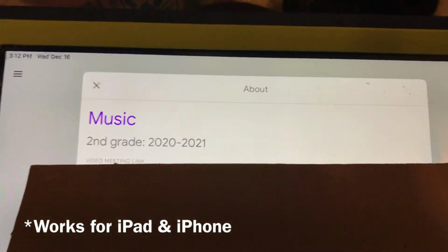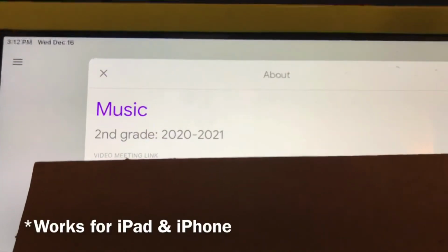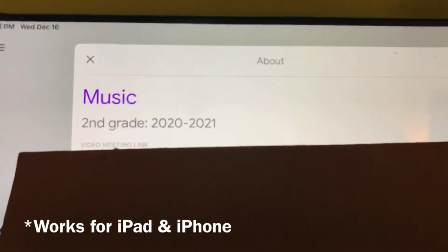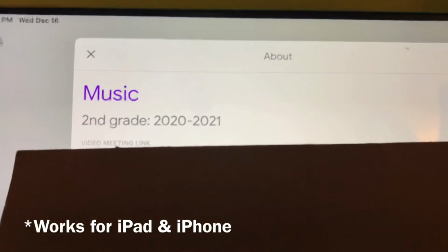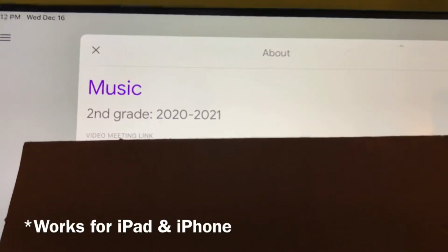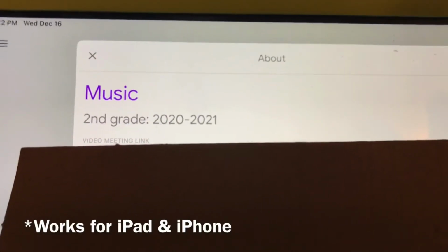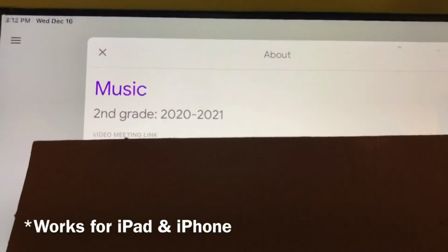Once you click that little eye in a circle, you have the name of the class and whatever the teacher put underneath it. And you see right here where it says video meeting link, the clickable link is right underneath there. You click on that. Now you're in the live meeting.